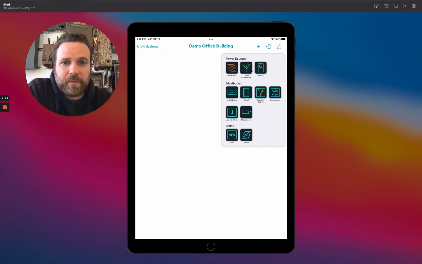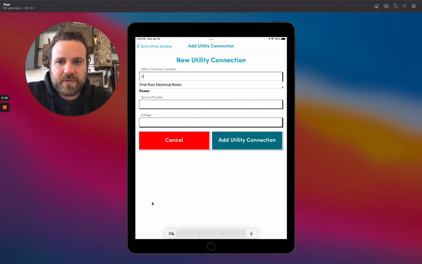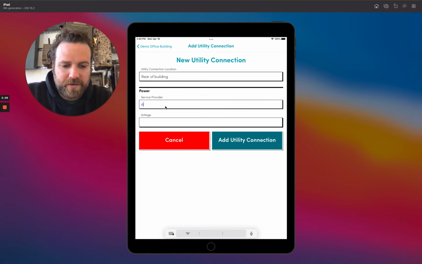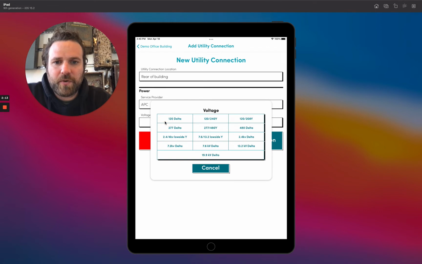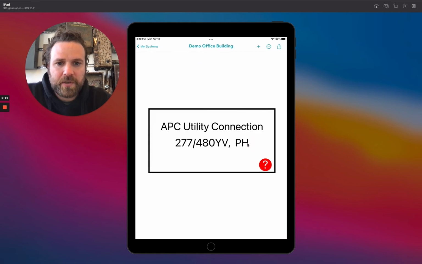So the first thing we probably want to add is a utility connection, just the basics of the electrical system. And we'll say, okay, well, where is the utility connection? It says utility connection location. Say it's in the rear of the building. The service provider around here, I'm in Birmingham, Alabama, so our service provider here is Alabama Power Company. And then I've got all of the voltages built in here. So we'll say it's 277/480 on the secondary side of the utility transformer. And we'll say, okay, add this utility connection.